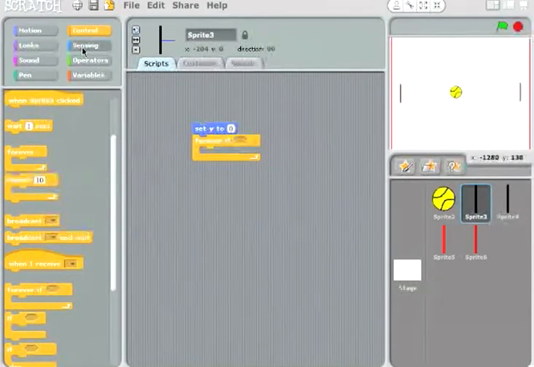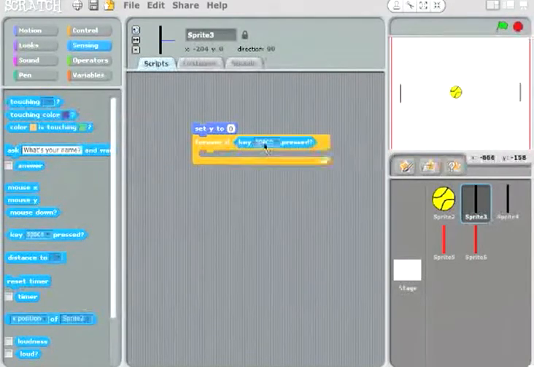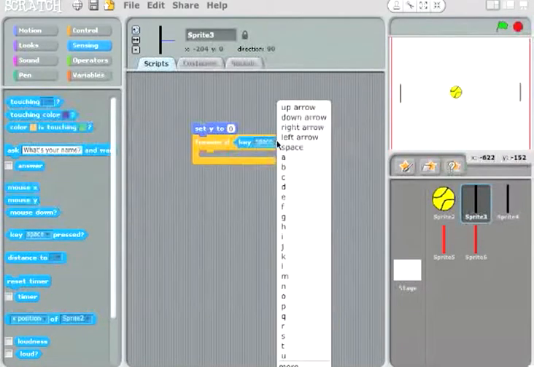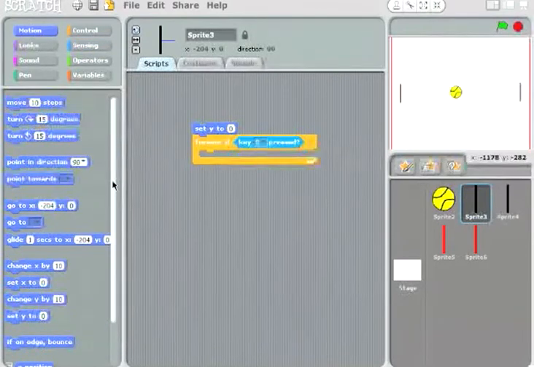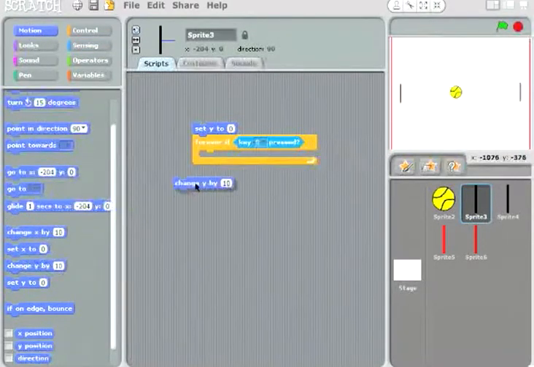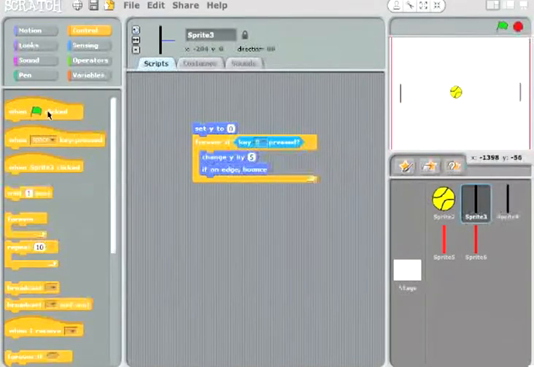And a sensing option here for if a key is pressed. So we want if Q is pressed, then we want the Y axis, so that's the up and down one, to change, and we want it to increase, to go up. So we'll say to go up by 5. But we don't want it to go off the screen, so if on edge, bounce back. And we need that to happen when the flag is pressed.